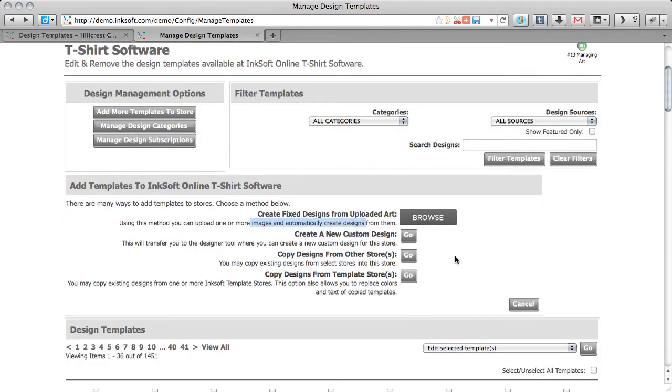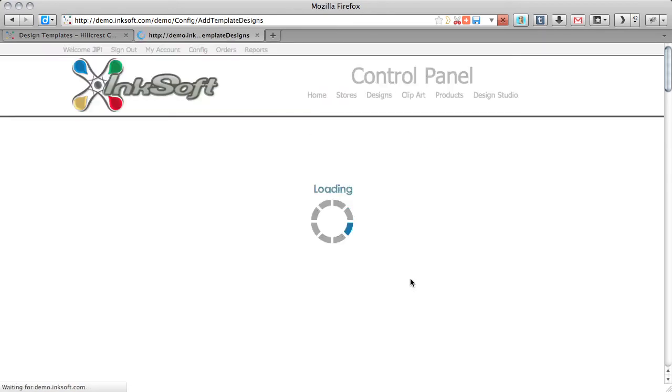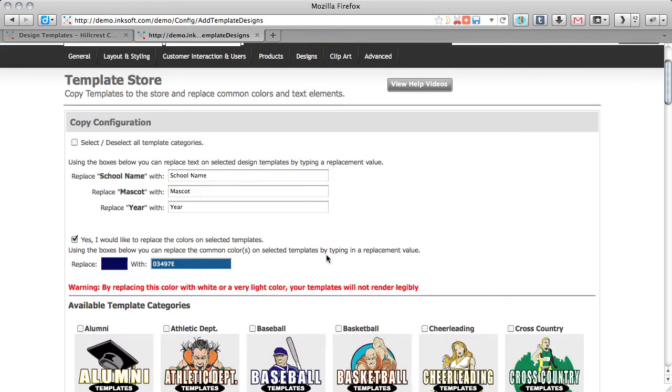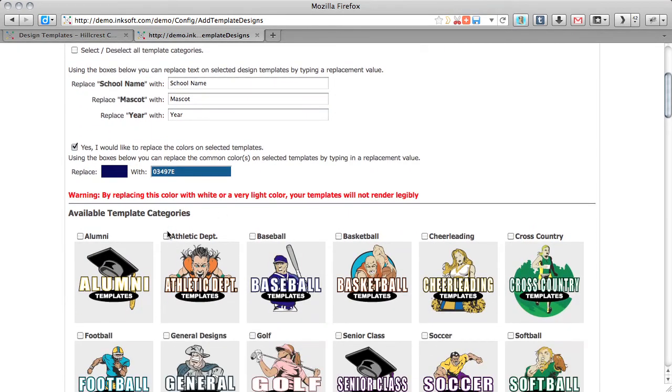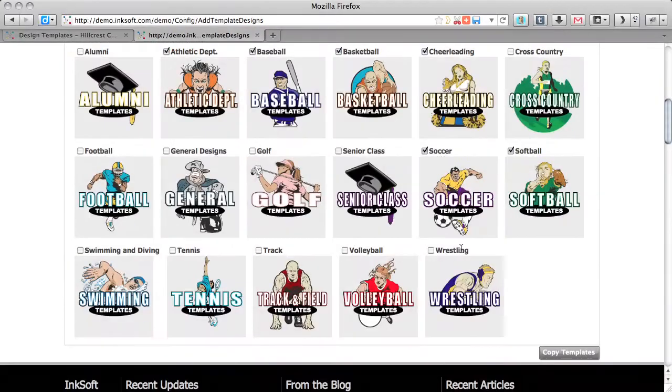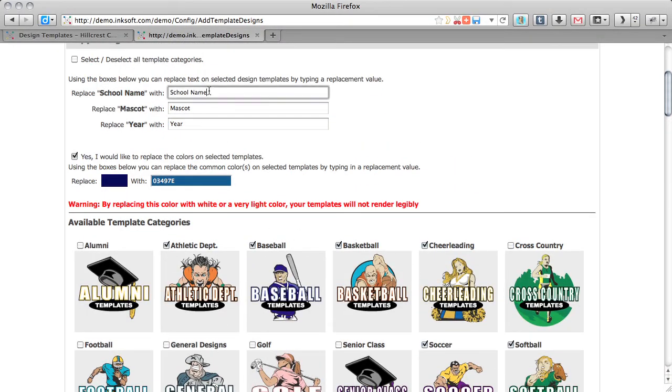This is a feature inside of InkSoft that allows you to effectively go and choose a template category or categories, and then again you can replace the text, you can replace the primary color automatically. So I can say, you know what, I want to take athletic department templates, baseball, basketball, cheerleading, soccer, softball, whatever template categories are relevant, and I have the ability again to replace the school name. So if I want this to say whatever school would be relevant, so Hilldale, and then I could put in mascot, I could put in Bears.